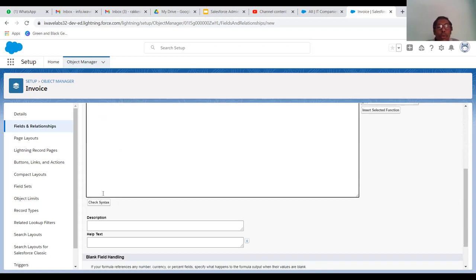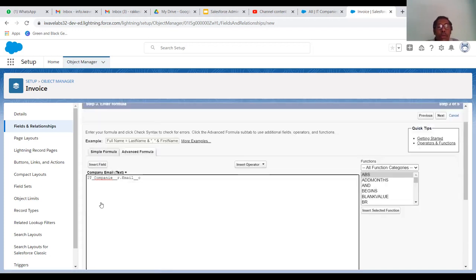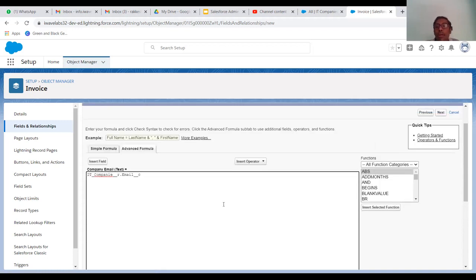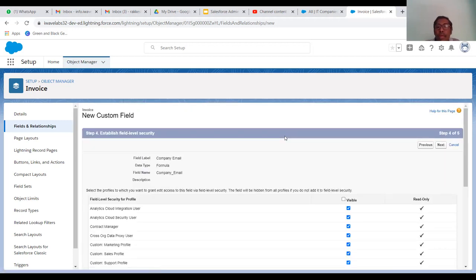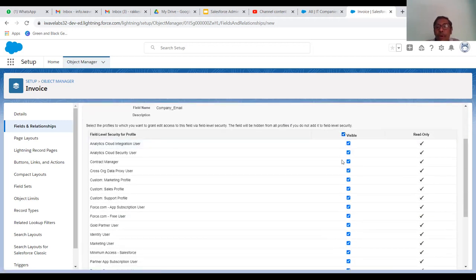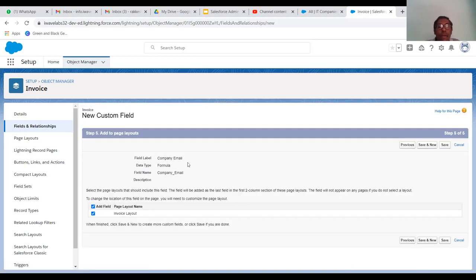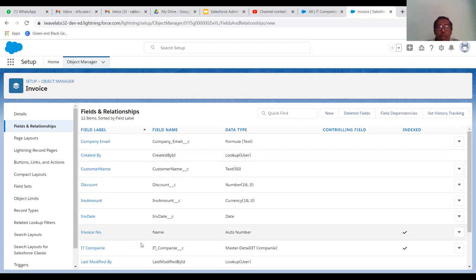After this, you check the syntax now. If there is any error in the merge fields, there are no errors. Then I'm going to click on the next button. Then I will make it visible to all profiles and click on the next button. Now this company email ID will be added in the invoice layout. Now you're going to click on the save button finally.